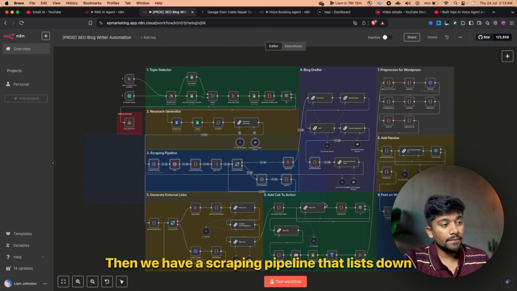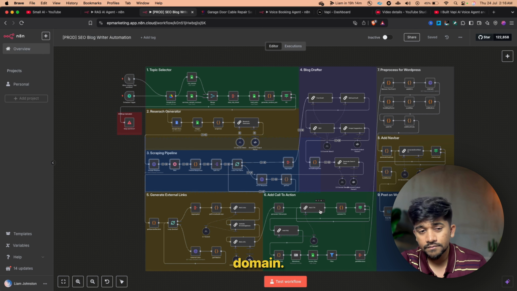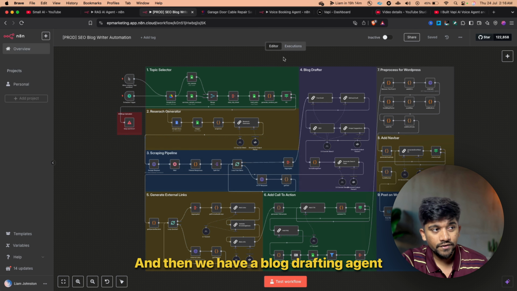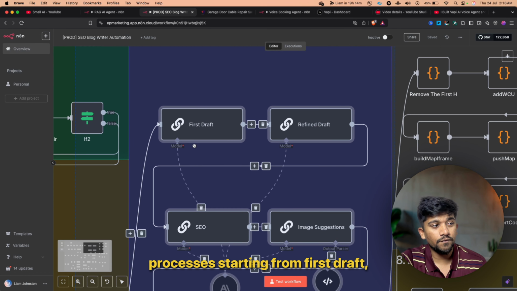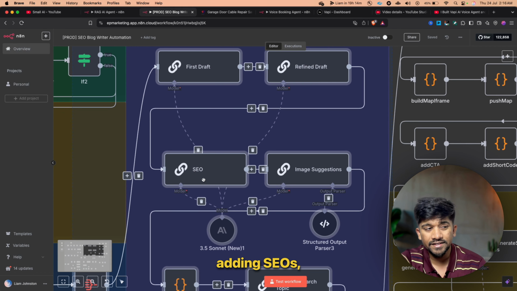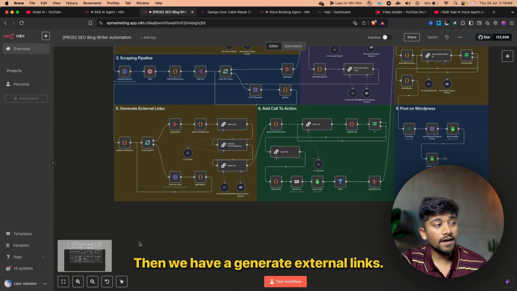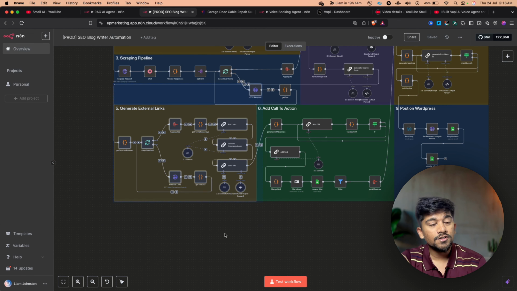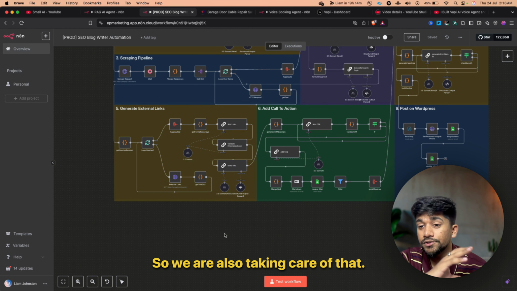Then we have a scraping pipeline that lists down all the articles that are in that particular domain. And then we have a blog drafting agent that again goes through a lot of different processes, starting from first draft, refine draft, adding SEOs, adding images, generating topic search. Then we have a generate external links. So of course, to improve SEO, you should also add external links to your blog. So we're also taking care of that.